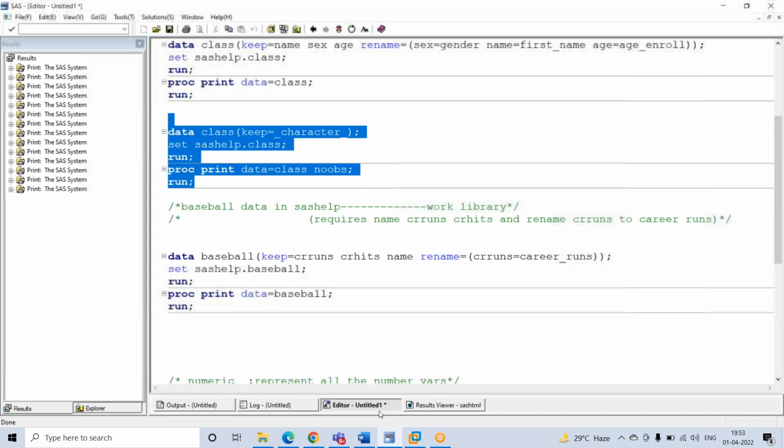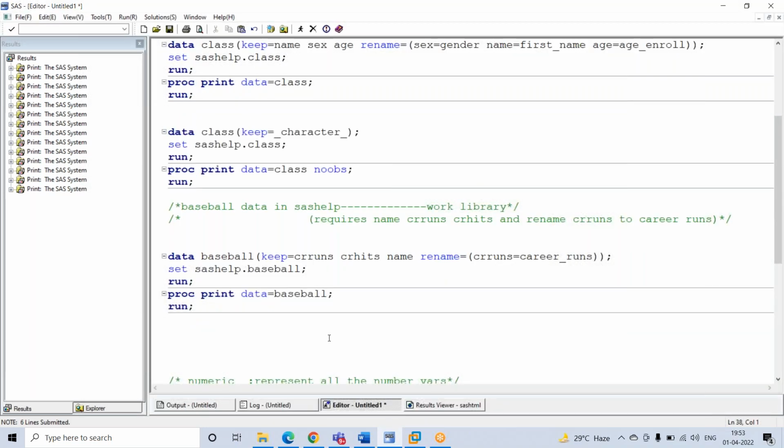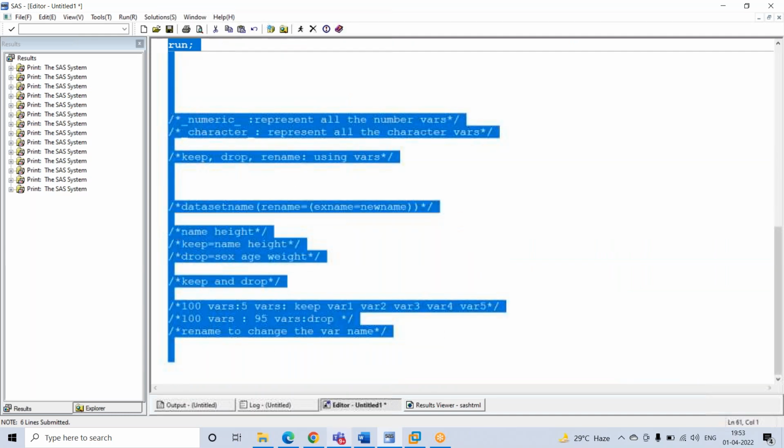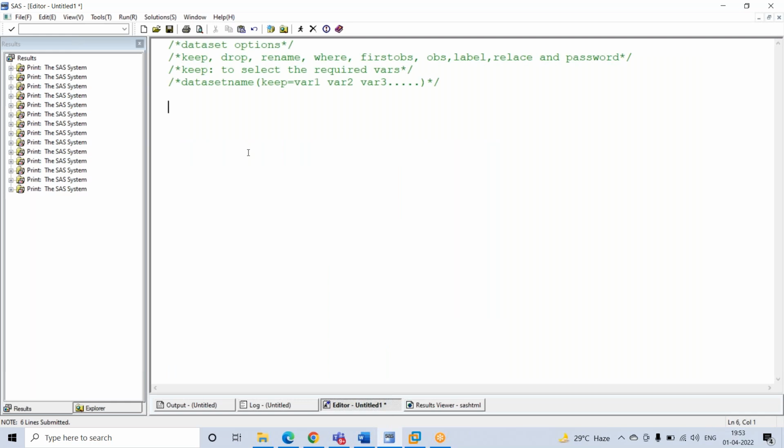Okay, thank you. Welcome. So now all of you understand this keep, drop, rename, right? I'm going with the where. The syntax will be very similar to rename. Rename equals open another bracket; where equals to also open another bracket. Dataset name equals dataset name within the bracket, where equals to condition.